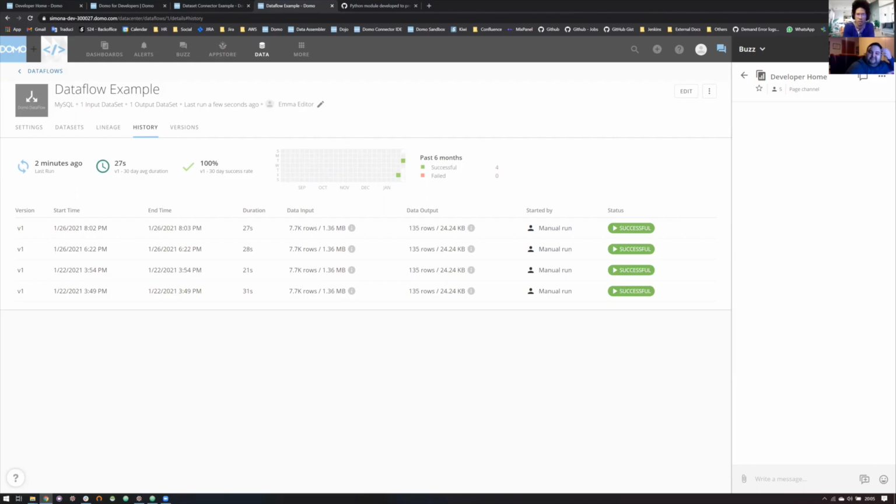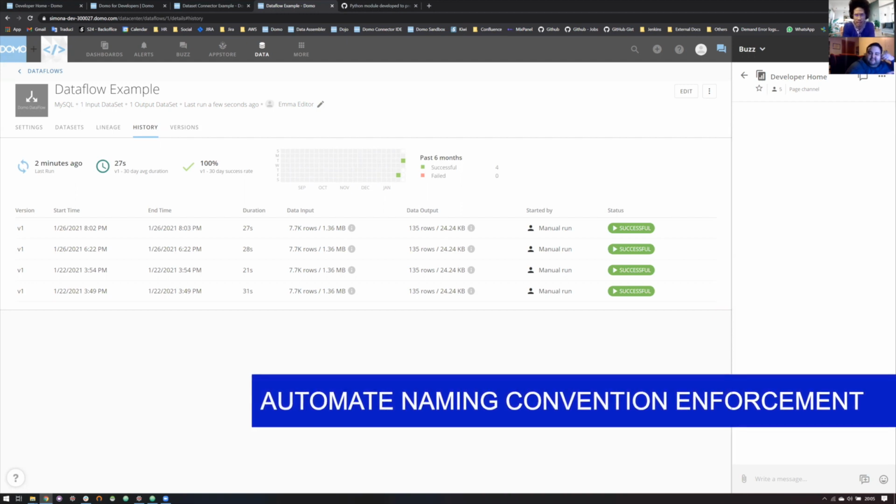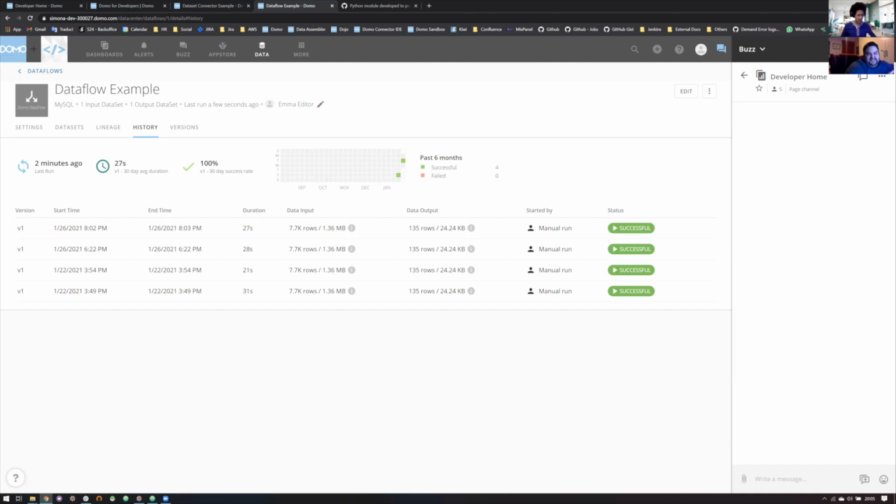Right. One of the challenges I had with a client, or all clients, is naming conventions. They come up with these really complicated naming conventions. I want it to be prefixed with the source system. I want it to be post-fixed with XYZ. And what ends up happening is, of course, nobody follows the naming conventions.